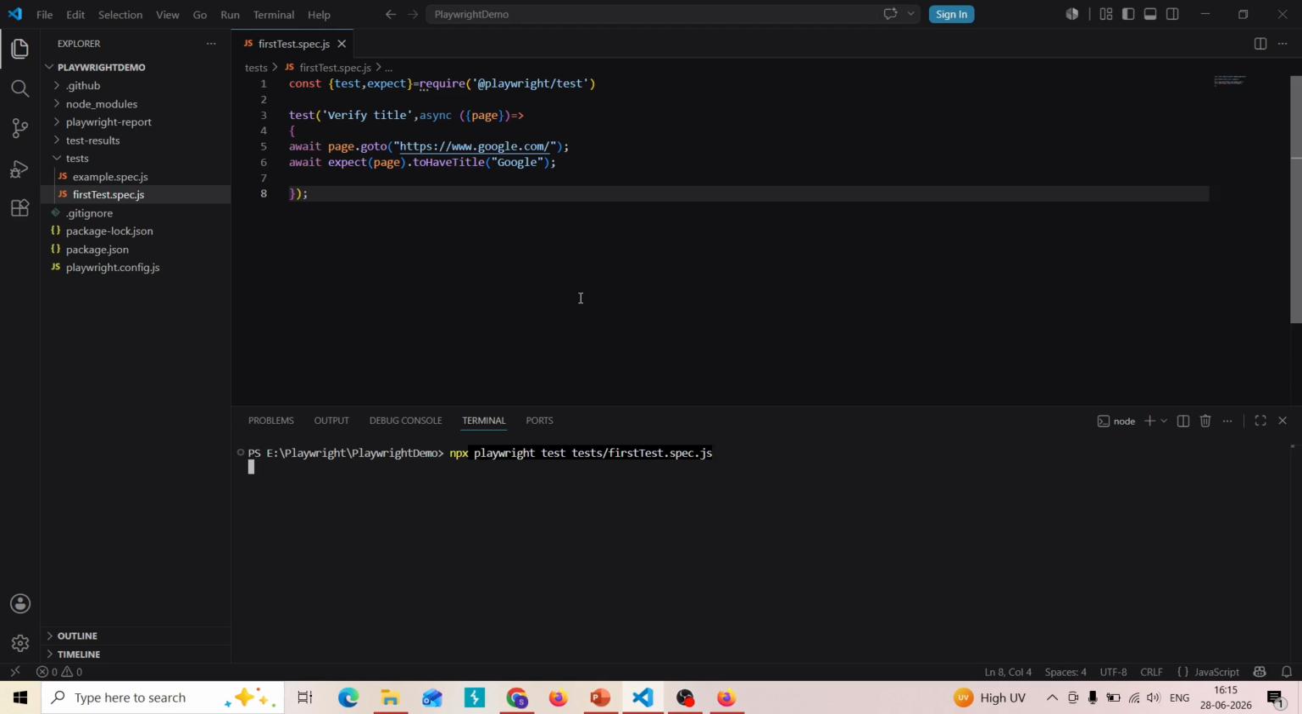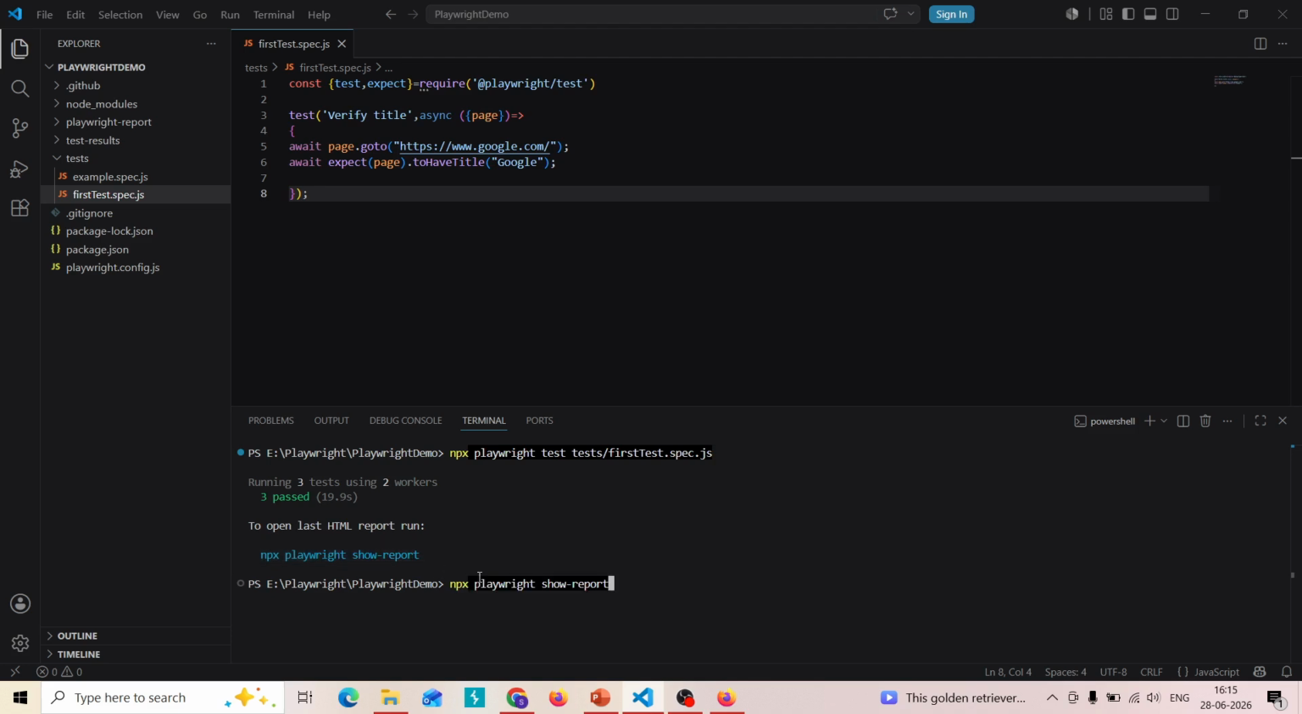By default it is running in headless mode, and it is working on Chromium, Firefox and finally WebKit. Three browsers it will open, that means three browsers for a single test case. So three tests are running using three workers. You can see three passed. In order to get the report, you can copy this command and paste here and click enter: npx playwright show-report.